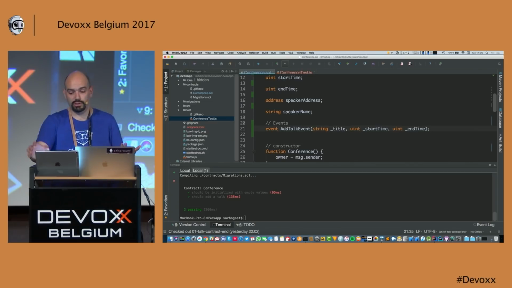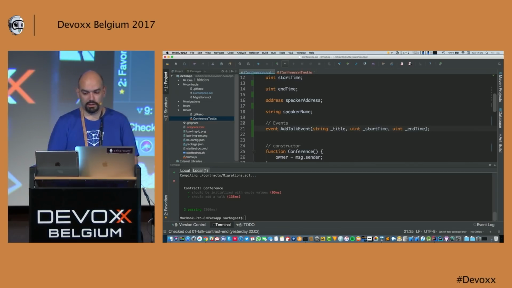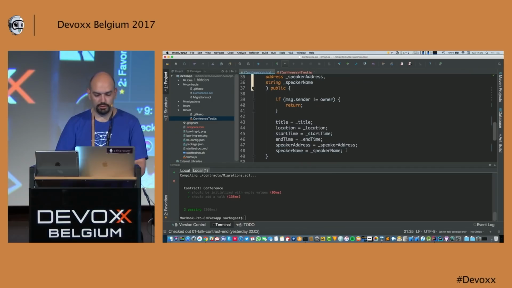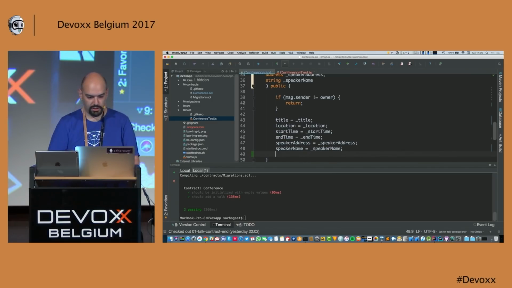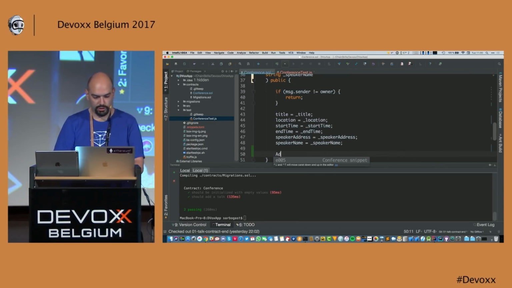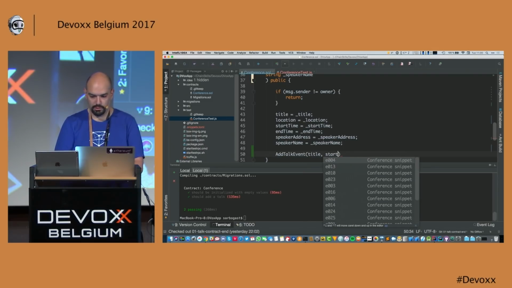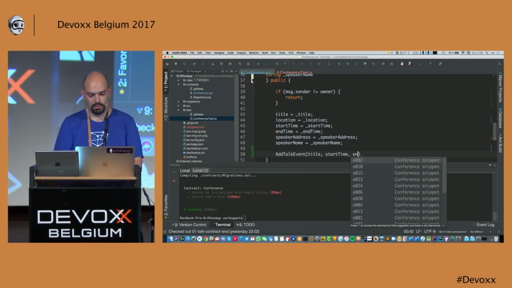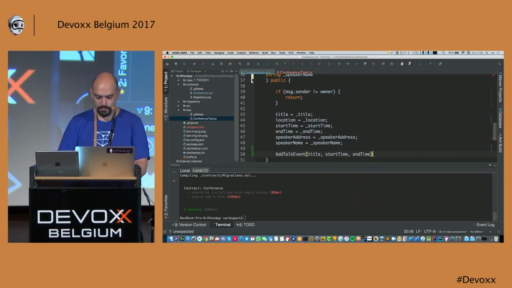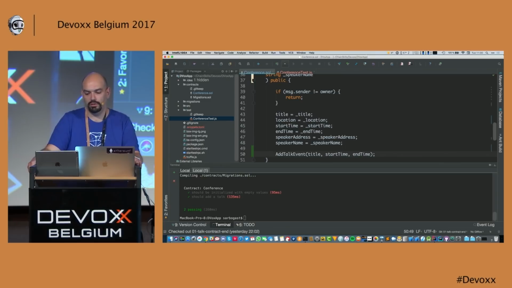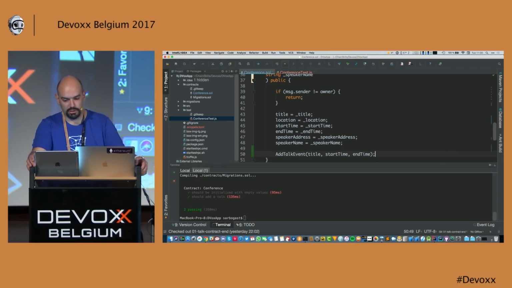Now, of course, I need to use that event. And I will do that directly in the addTalk function. So once the addTalk function has successfully saved everything, I can go there and call the addTalk event and pass it the title, the start time, and the end time. And that's it. When I do that, then later I can watch this event and react on it.